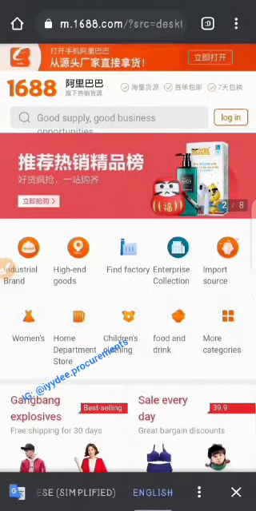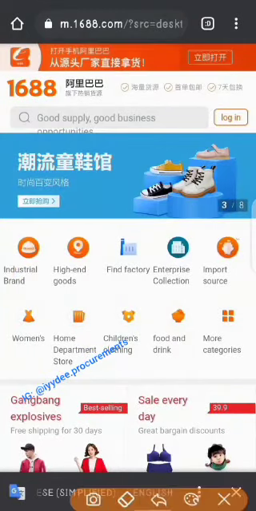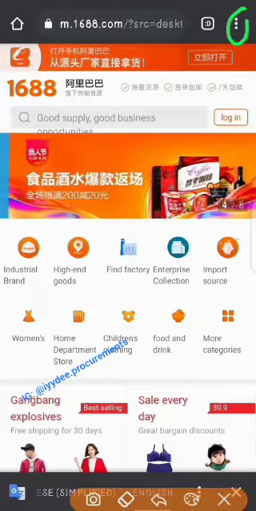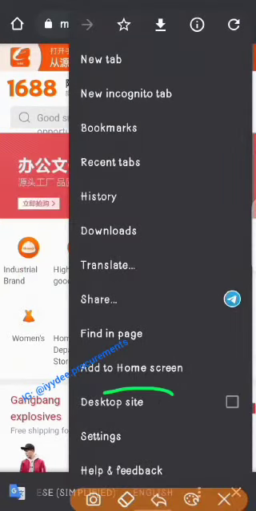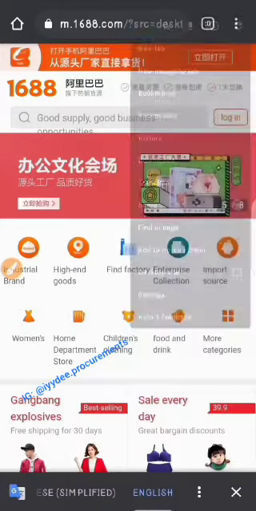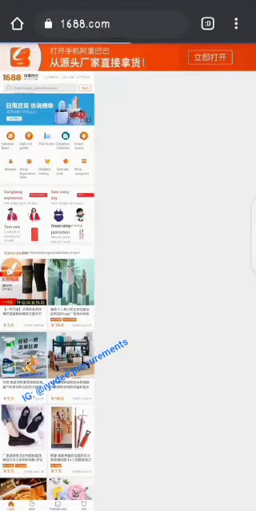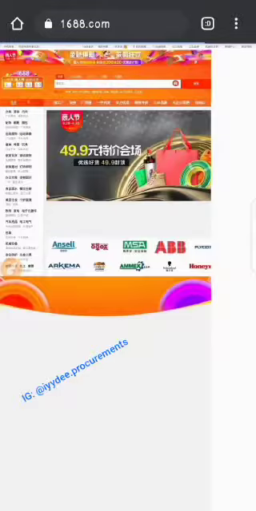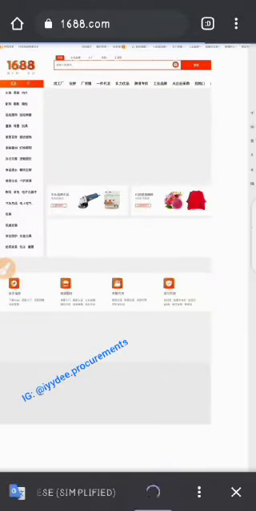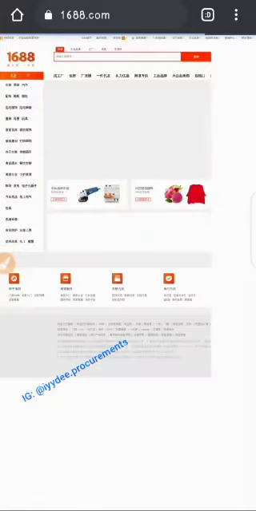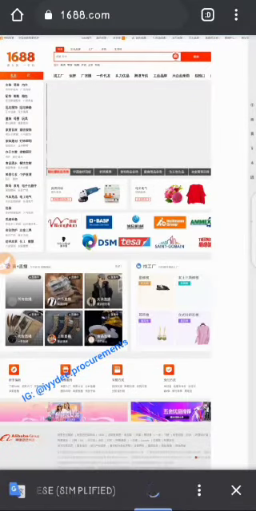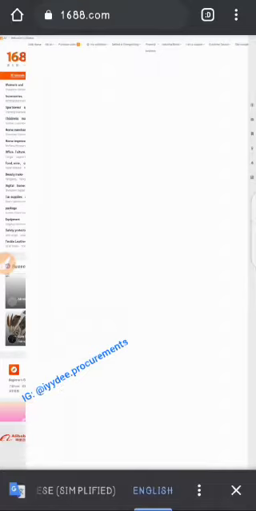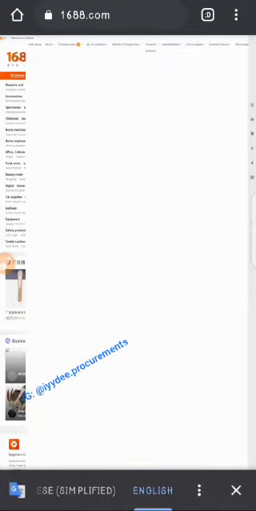Okay. Now go to the three dots on your top right. Click on it. Click on desktop site. Let's wait for it to load. You have to let the page load fully so that it can be translated to English. Alright, we are all set now.